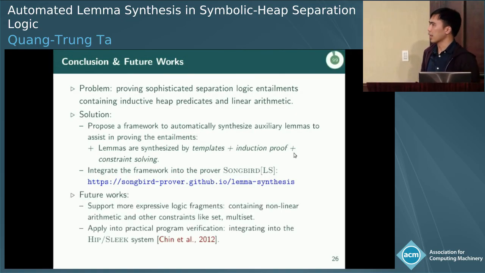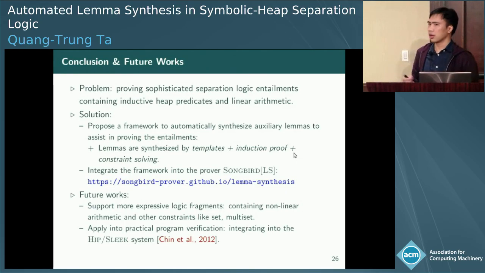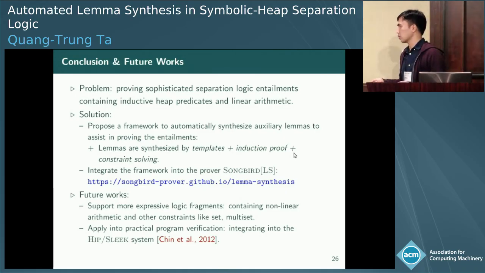In the future, we would like to support more expressive logic fragments, like those containing nonlinear arithmetic or second-order constraints like sets or multisets. We also want to apply this to practical program verification, like integrating into the HIP/SLEEK verification system.